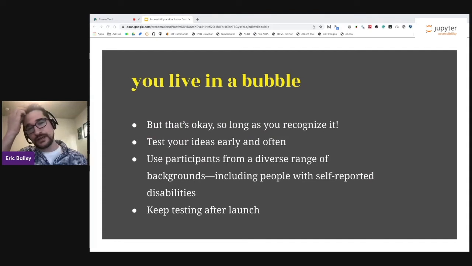And to that point, it's okay to acknowledge that you live in a bubble, as long as you're cool with the idea that you do know that you are there. So I encourage you to test your ideas early and often with a diverse range of people and backgrounds. Within that, people with self-reported disabilities. And then to keep testing after launch. A lot of people do one test and then check it off and assume it's good forever. And the real truth is experiences grow and change and evolve. And it's good to keep testing your underlying assumptions to make sure that they still continue to work.